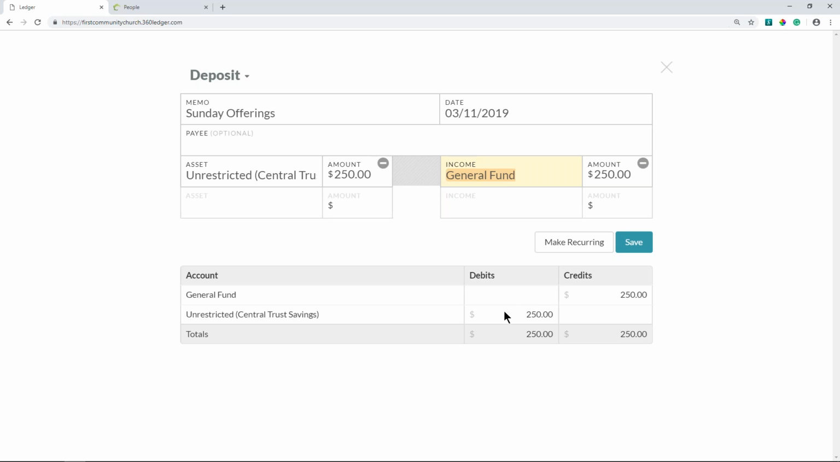Okay, so at the bottom, we can show our credits and debits. With the checking account, to increase it, that's going to be a debit, $250. But with an income account, to increase it, that's going to be a credit of $250. So you debit an asset account to increase it, and you credit an income account to increase it.